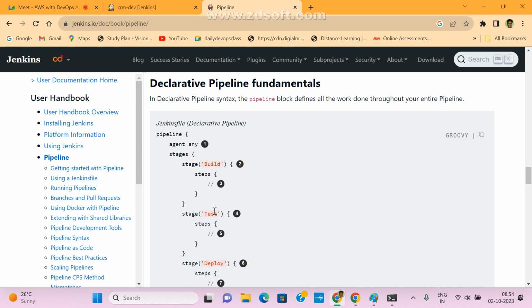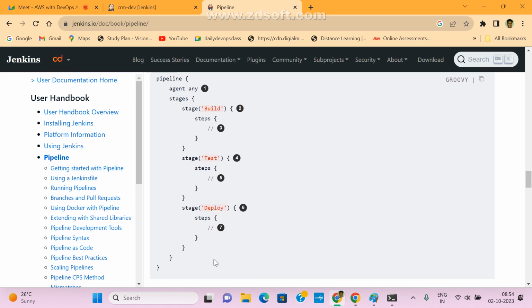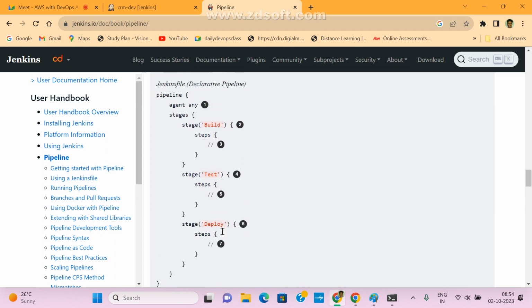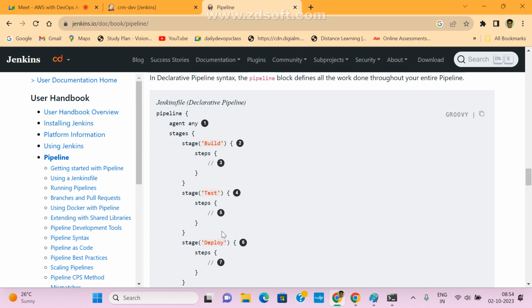Next, this is the test stage. Under the stage, steps we can call whatever you want, and this is the deployment stage. Under the stage we can call steps and all here. So like this we can add many things. Okay, so this is the basic syntax of a declarative pipeline.